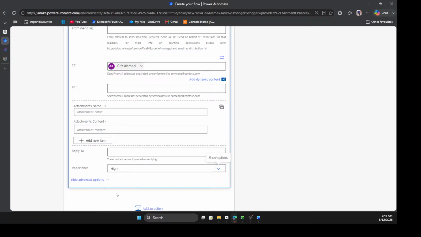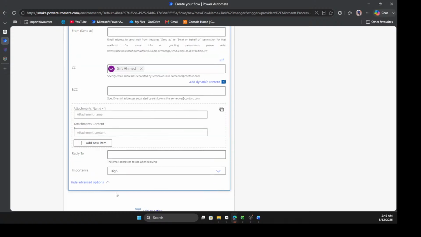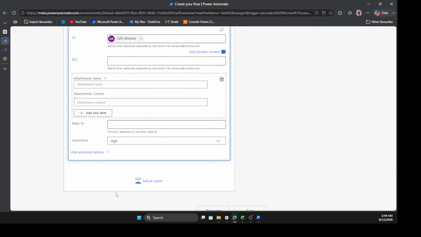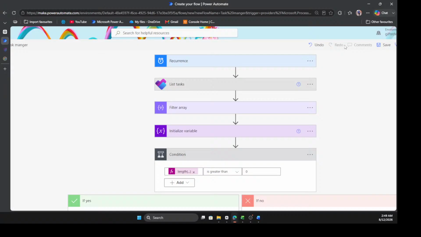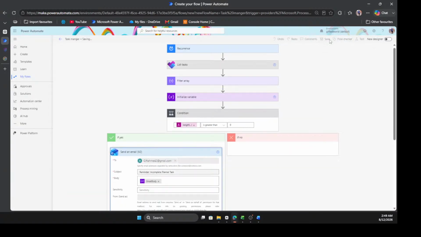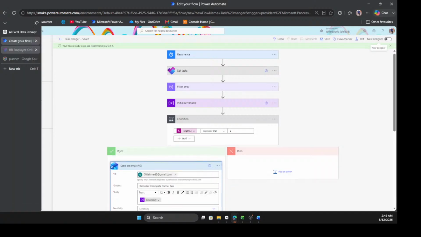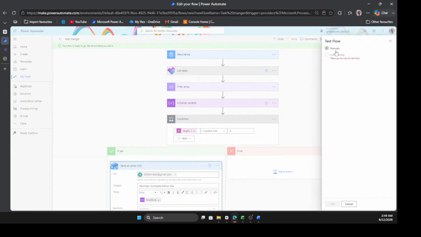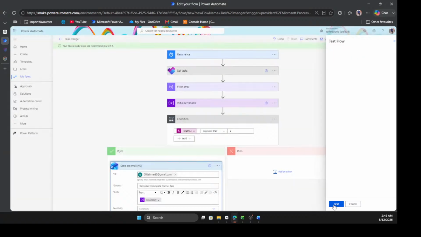Okay, so once you set the priority level to be high, you can now go ahead and quickly save everything you have done. So let's minimize this and try to save. All right, wait for it to save. It's saved already. So we're going to do a manual test, and this is just a manual test to check if it's going to work.